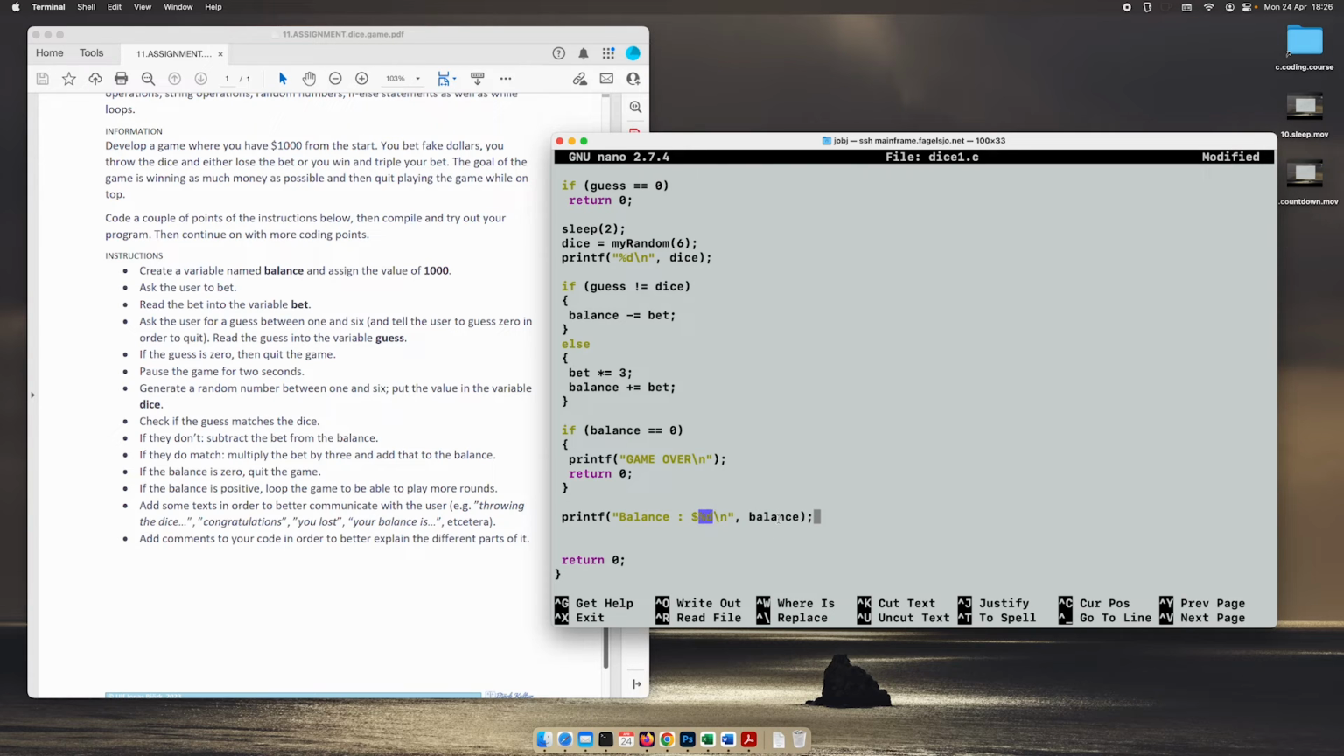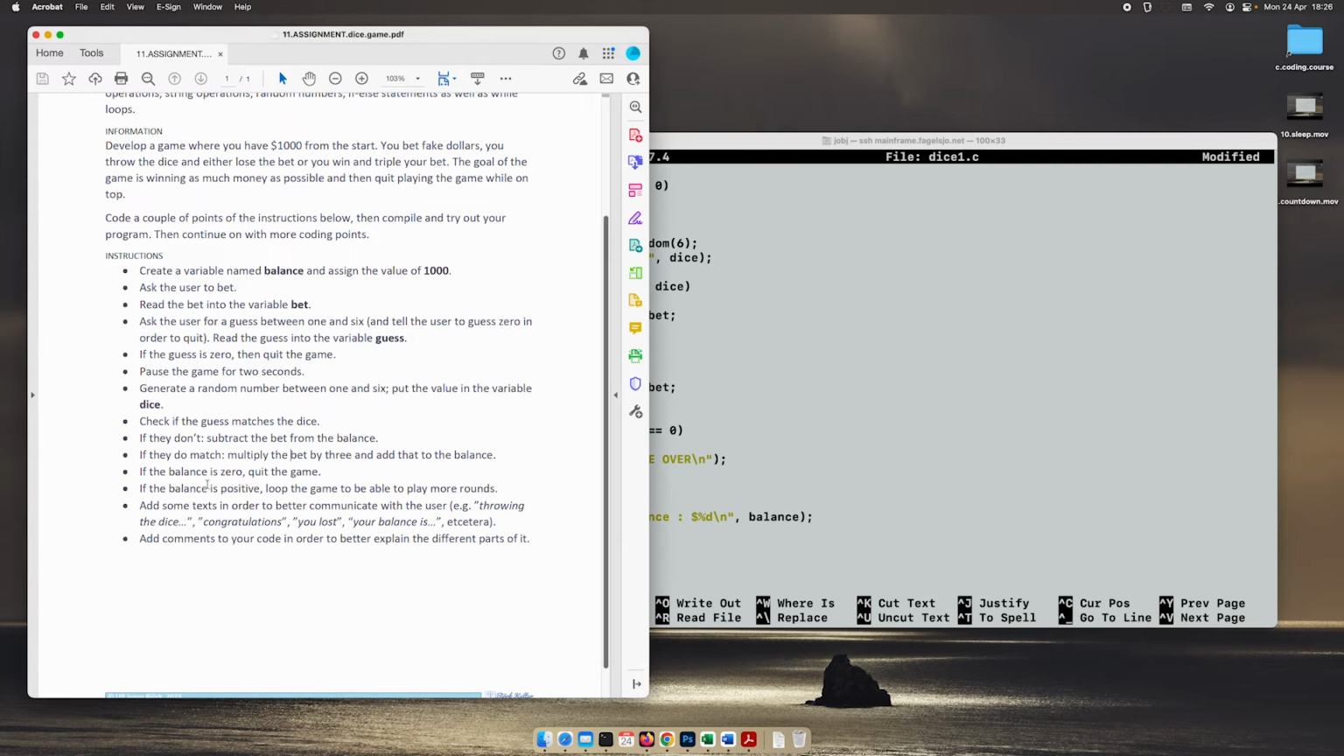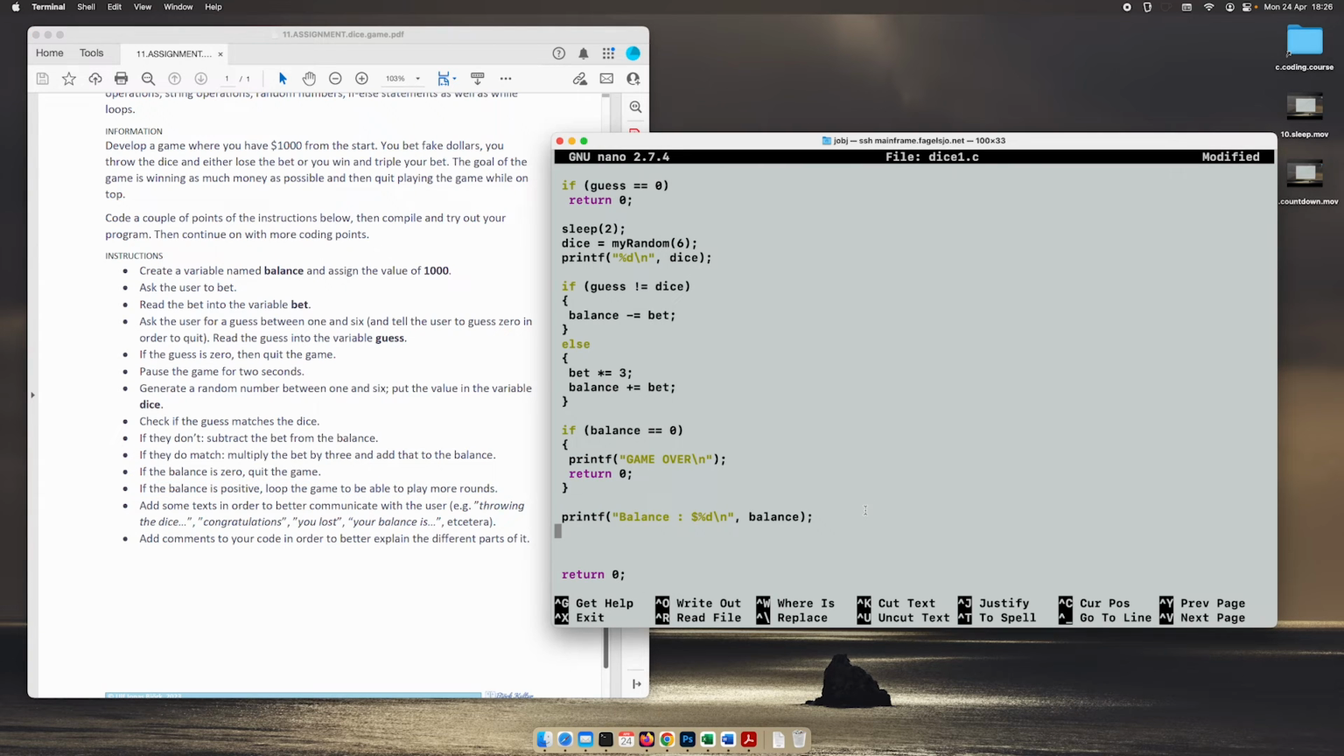%d for an int, the value of balance. And where are we? If the balance is 0, quit the game. We have done that. If the balance is positive, loop the game to be able to play more rounds. Yeah, we should be able to play more than 1 round, which means we would loop almost our entire code.